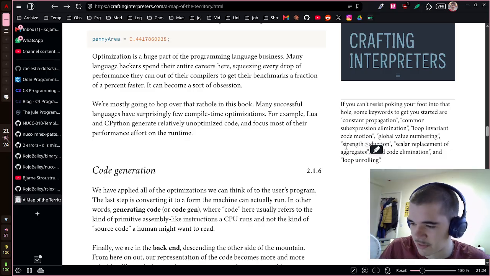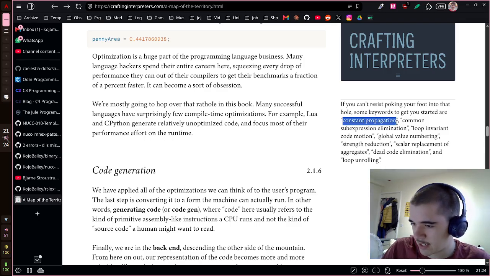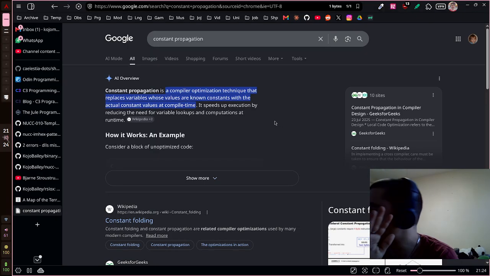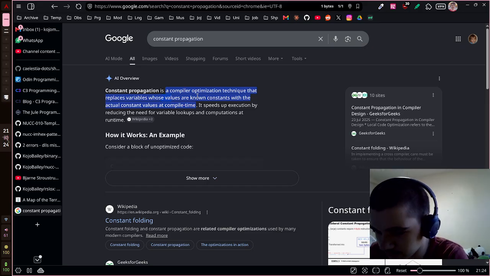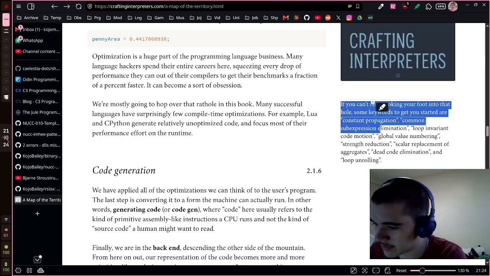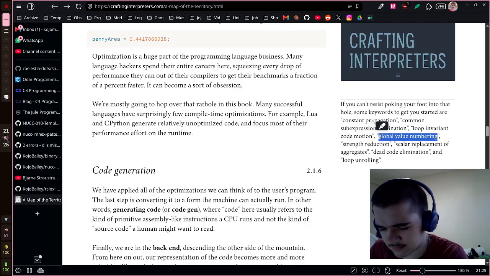I'll look into optimization afterwards. I'm not going to do it now when I have nothing to optimize. Constant propagation, I'm assuming, well, I will look up some of these terms. My guess is... actually I have no idea. It replaces variables whose values are known constants with the actual constant values at compile time. Okay, makes sense. Common subexpression elimination, don't know. Loop invariant code motion, don't know. Global value numbering. That sounds interesting.